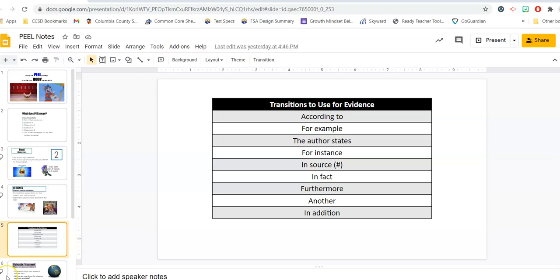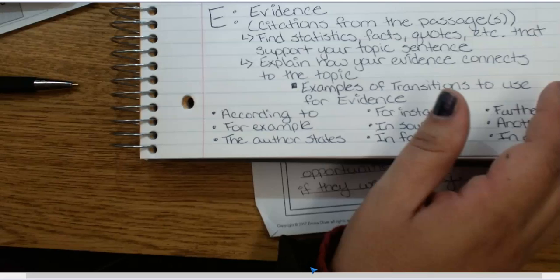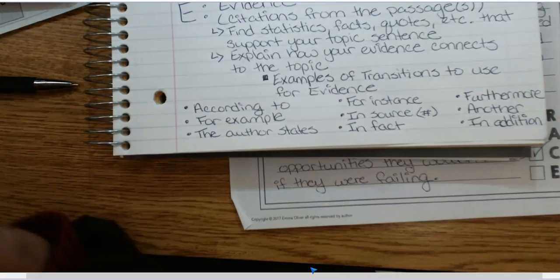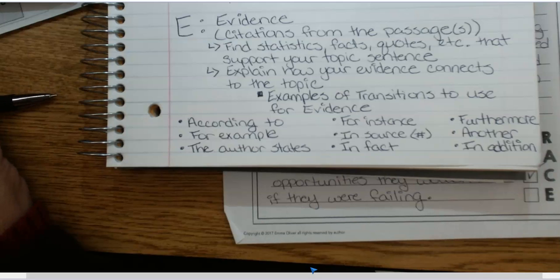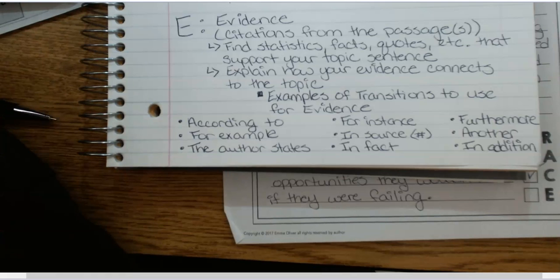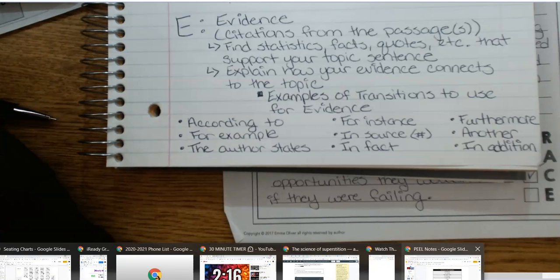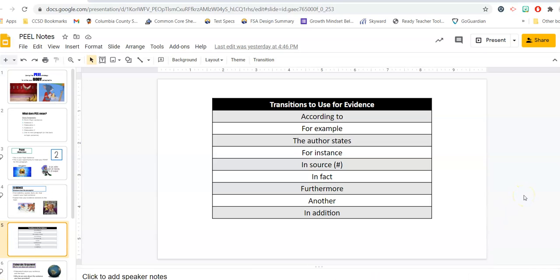Yours does not have to look just like mine. You just need to have all of the information there. Okay? So that's just an example of how I wrote it on mine. Yours can look however you want it to look, as long as all the information is there. Okay? I'm going to flip it back over to the PowerPoint because some of you were going straight down the line.